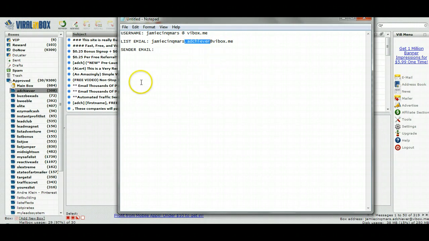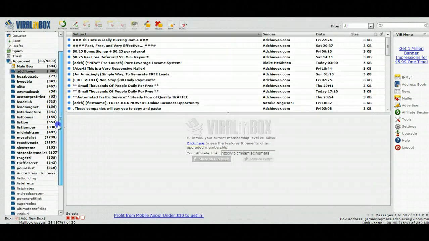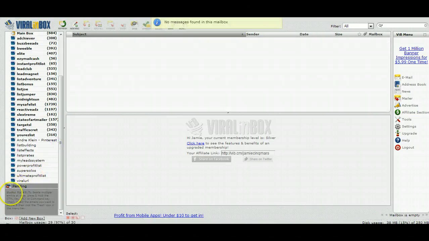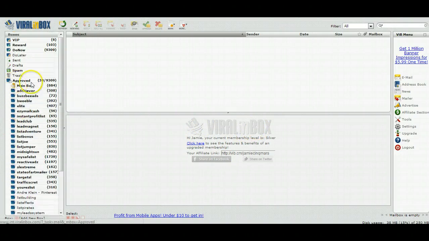When the emails came to my inbox, they started down here in pending. Okay. Once they're down here in pending, you have to go in here and approve the mailbox. Once you approve the mailbox, it moves it into approved mailboxes, clearly. And as you can see, under AdChiever, there is my email, right? So it created the folder.